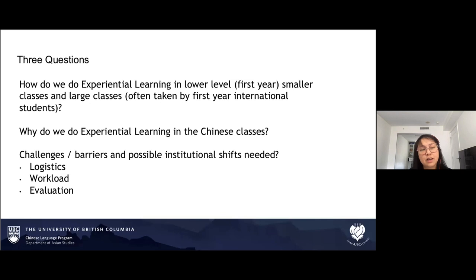It's the logistics of arranging for all of these experiential learning events to happen. For example, for our volunteer project, we spent about 600 student hours on the organization of the event itself, not counting. So these are all logistics: making schedules, doing the training and engaging them. And the workload for instructors is huge.